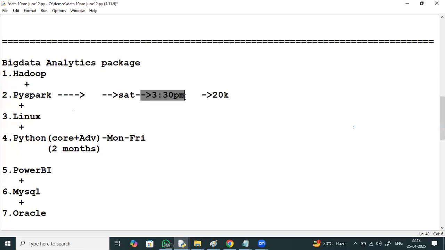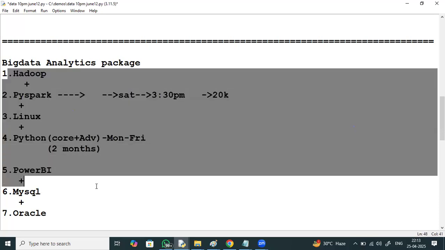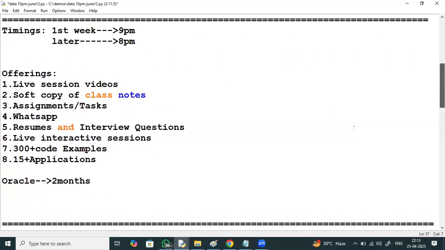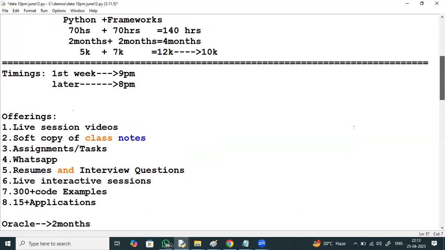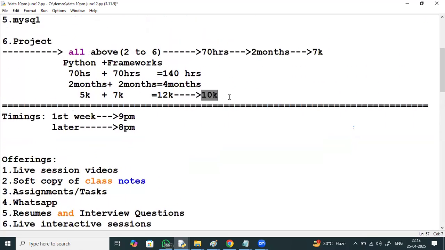Tomorrow at 3:30 p.m., if you're free, there is a demo for it. 20,000 is the course fee for all these things. For Python, 10,000 is the course fee. If you take the entire Python package, it is 10,000. If you go separately for Python and the full stack one, it's 12K, but with a single payment, it is 10K.